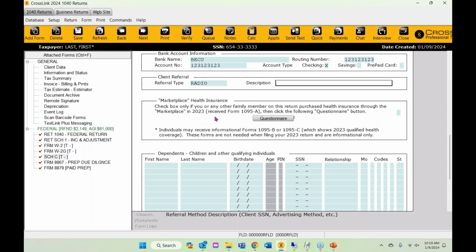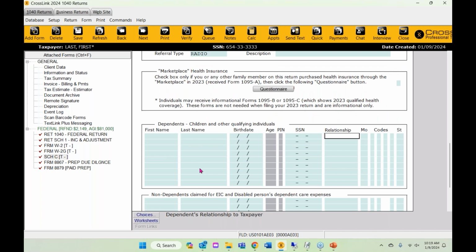Same thing with the marketplace health insurance. This only applies if the taxpayer purchased their health insurance through the marketplace. If that's the case, you can select this with a box and then click this questionnaire button. That'll take you to the questionnaire to fill out using the 1095-A that they got in the mail. But if they have their health insurance through a private health insurance company or through their employer, then you would not select that. This used to be more important back in the day, but now it's just an indicator, and it's only used if they purchased their health insurance through the marketplace. Whether it's full year coverage or partial year coverage, that's when you would select this box and complete the questionnaire.